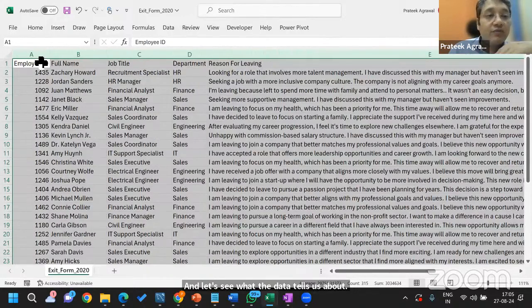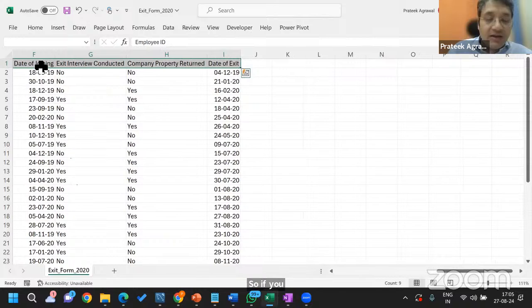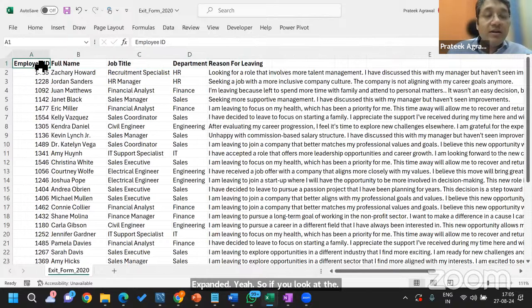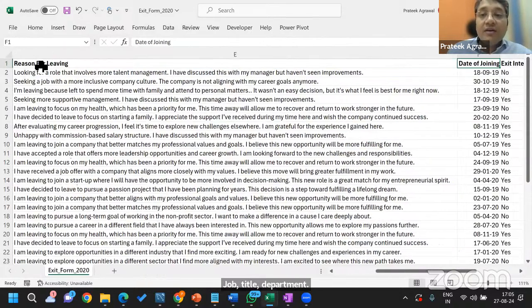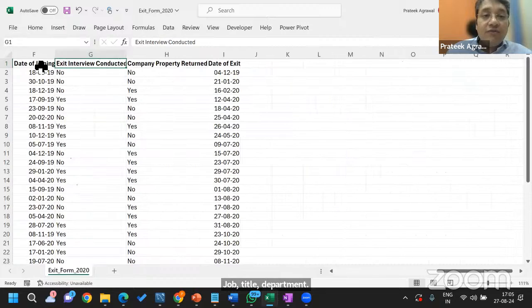If you look at the column headers of the data to understand what it talks about: employee ID, full name, job title, department, reason for leaving, date of joining, exit interview conducted or not.